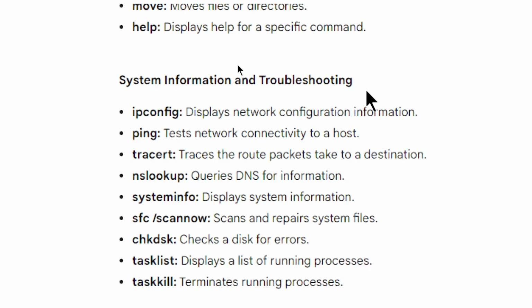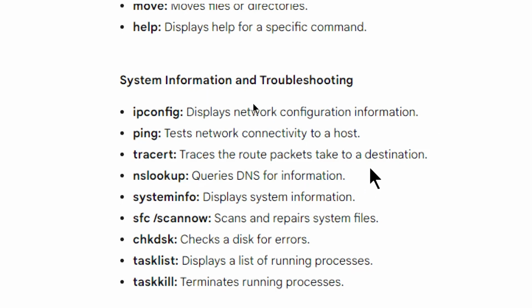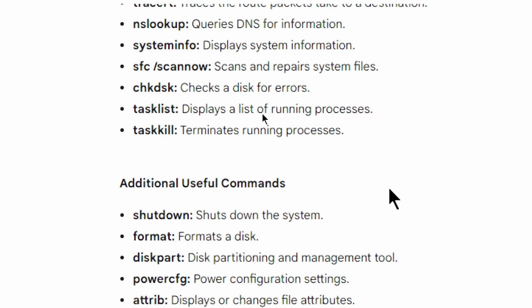System information and troubleshooting. ipconfig displays network configuration information. ping tests network connectivity to a host. tracert tracks the route packets take to a destination. nslookup queries DNS for information. systeminfo displays system information. sfc scans and repairs system files. chkdsk checks a disk for errors. tasklist displays a list of running processes. taskkill terminates running processes.